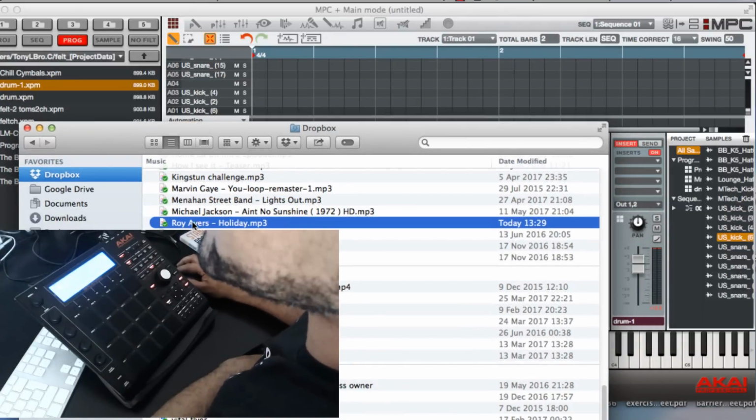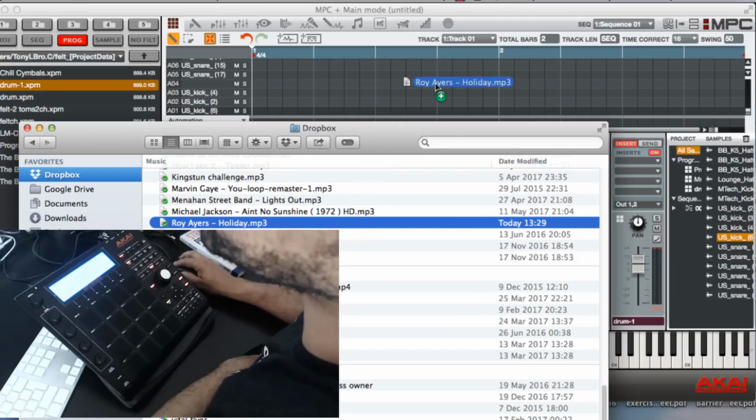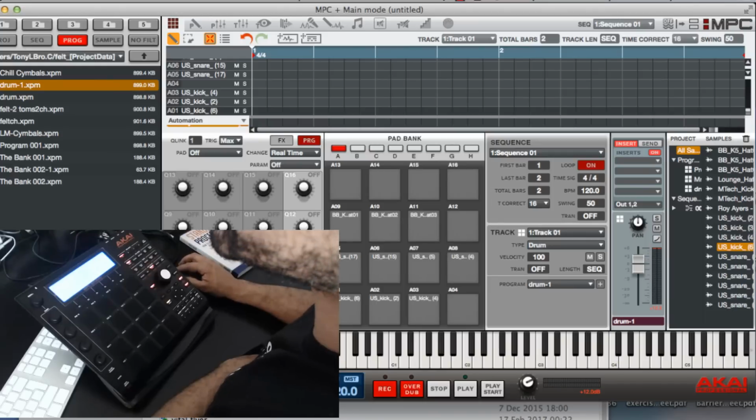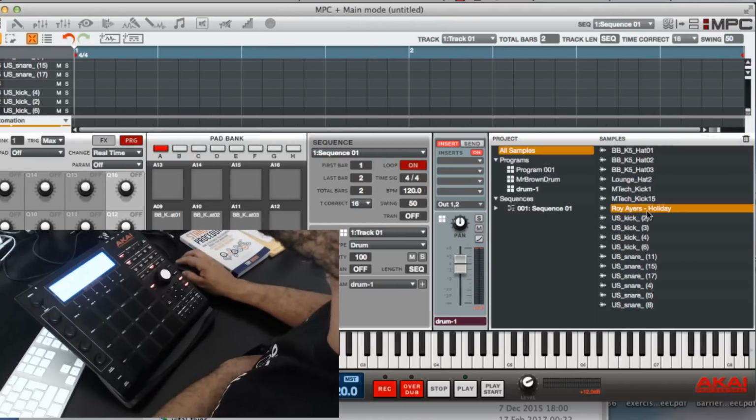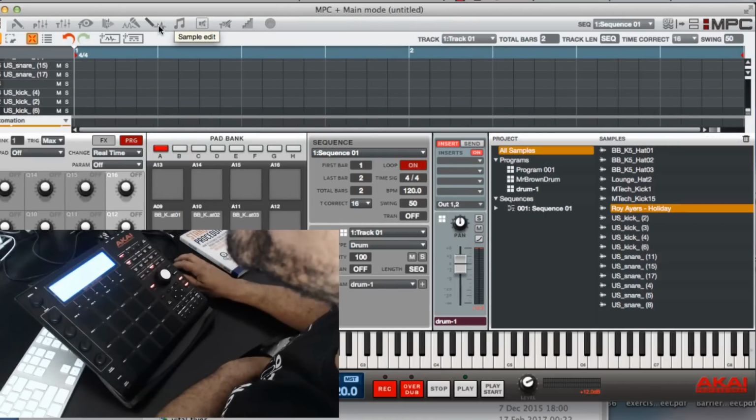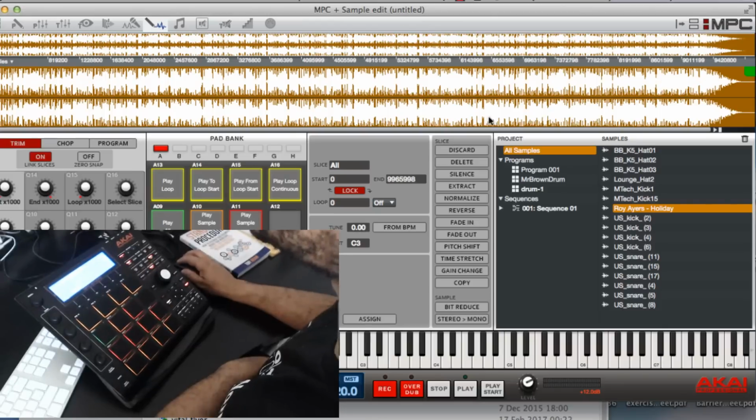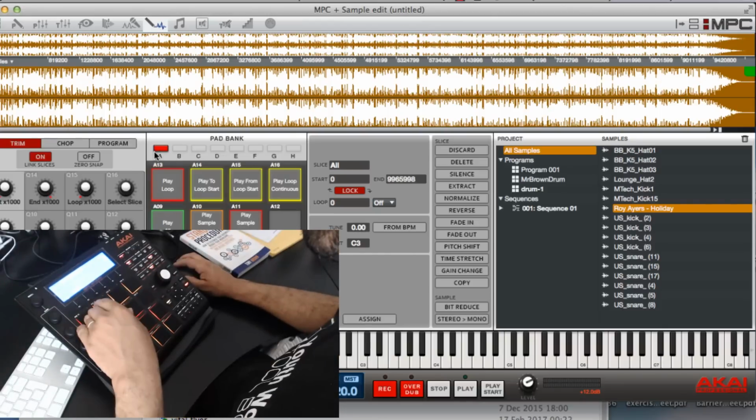So this is the entire track. I'm just going to grab it and drag it in here and drop it. And then you'll see, if I go to all samples, there it is. If I go to sample edit, there's the track. That's the entire track there.